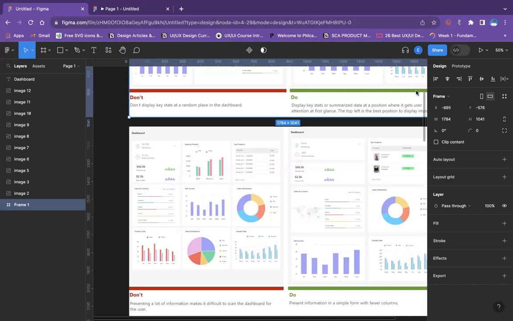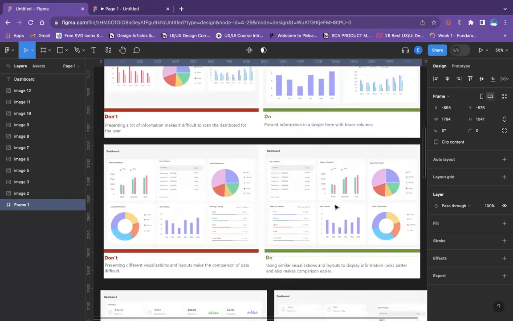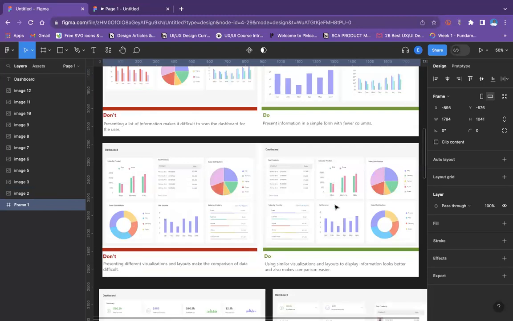Are we together? So the third one is consistency. If you want to design a dashboard, your design should be consistent across the board. It's not because you are designing a dashboard that you now don't want to use consistency. You need to make sure that your dashboard is easy to read, that people will be able to read it. You need to also make sure that you group elements that are related to each other.